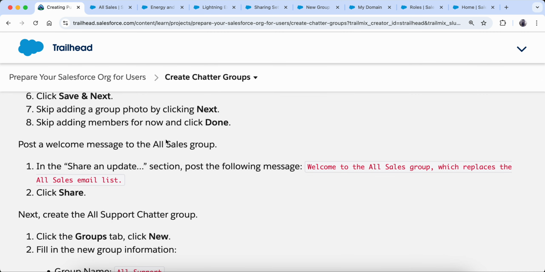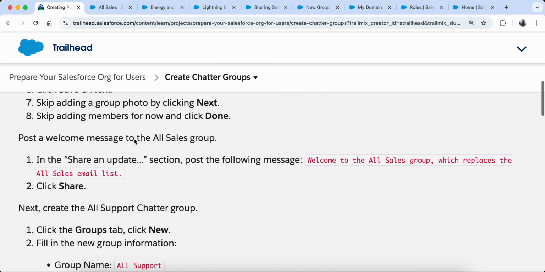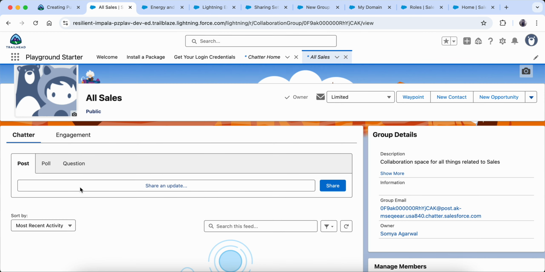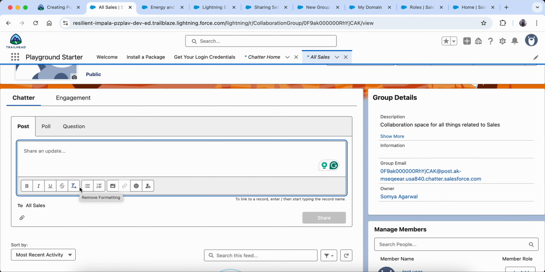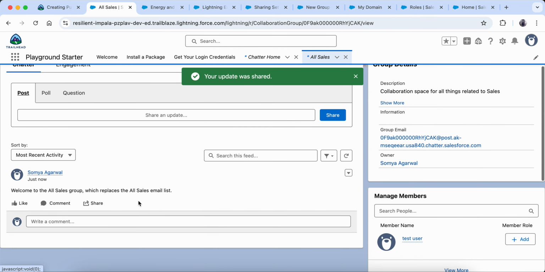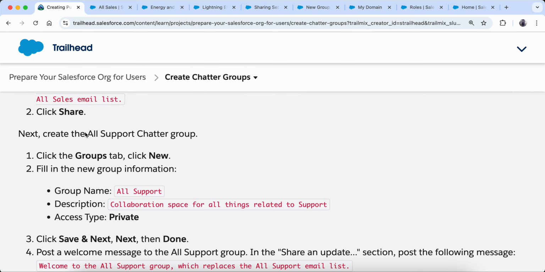Now post a welcome message to the All Sales group. So this is the All Sales group, right? Now I am going to post in the share an update section. I am going to post this. Okay, so this is the share an update option. I'm going to copy it as it is, and I'm going to post this. So look how this post is looking like. I just posted.